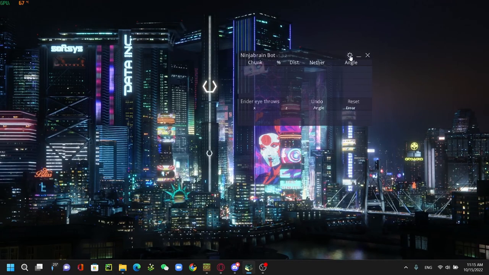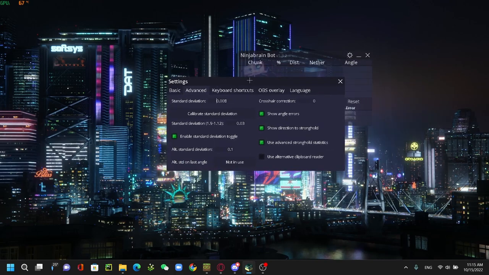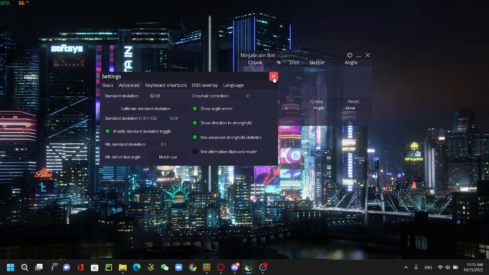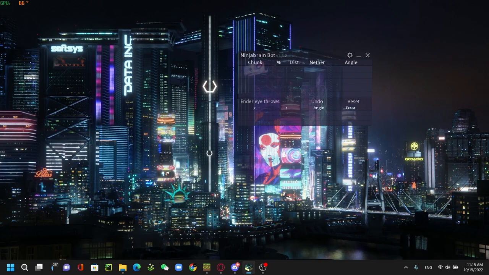Next, I'll be teaching you guys how to set up your Ninjabrain Bot so it gives you an accurate measurement. So you click the settings here and then you go to advanced. Here at standard deviation, you put this number to 0.008, and then you don't want to calibrate your standard deviation again because it'll give you a really weird value. Also, when you're measuring the eye, make sure to make it really close to the middle left pixel but not intersecting it, to give you really accurate measurements.